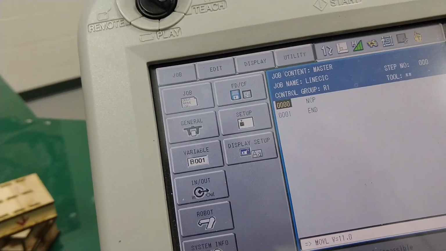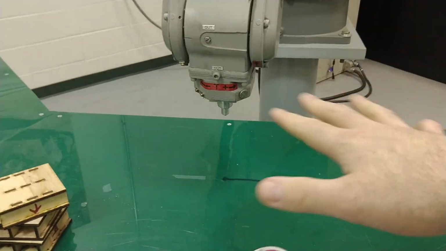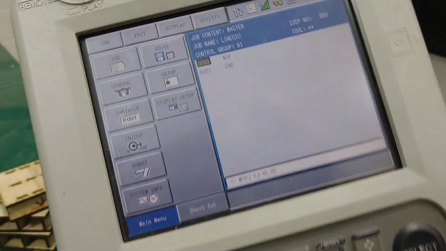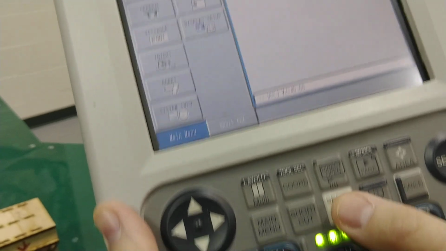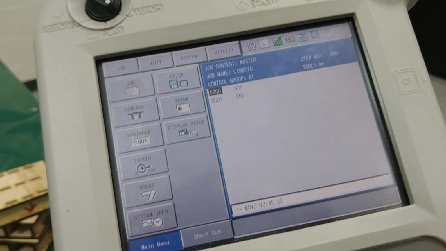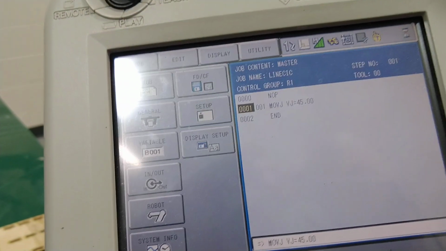And so again, here's the NOP. So first things first, I'm going to record a position that's over what I want to do and make that a MOVJ. So I'm going to go MOVJ, and I'm going to engage, put my servos on ready, which they're blinking, and hit enable my dead man. And then when I'm at the position I want, I hit enter, hear a double beep, and there it is.